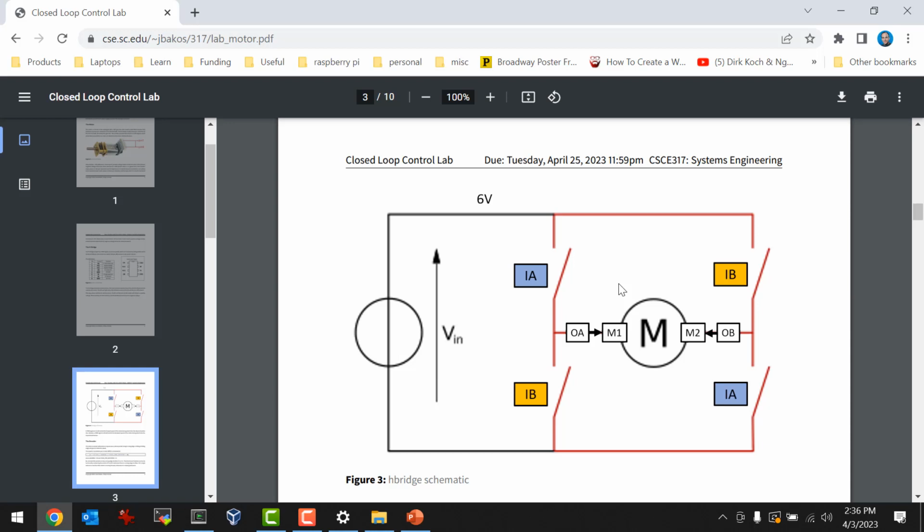So on the H bridge, you're going to wire OA to M1 and OB to M2. Okay, that's all you have to do. And then the H bridge is controlled by pins called IA and IB. IA is wired to these two, and IB is wired to these two, right?